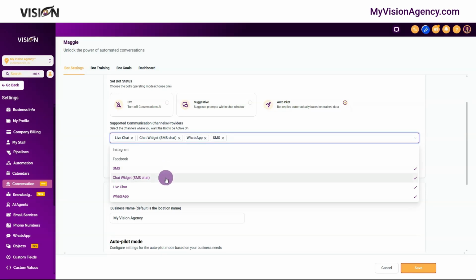Anytime someone messages you in your chat widget and you're using the SMS chat, your bot will respond. Anytime someone reaches out to you in the live chat, your bot will respond. And the same with WhatsApp. I'm just driving this home because this confuses a lot of people. Now it's not going to respond if someone messages me on Instagram and Facebook because I don't have that selected.